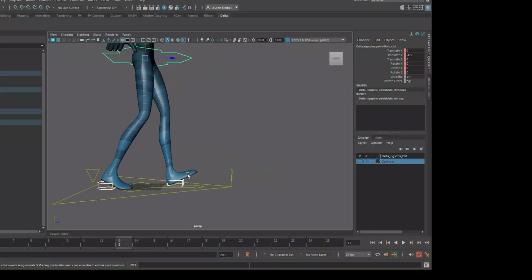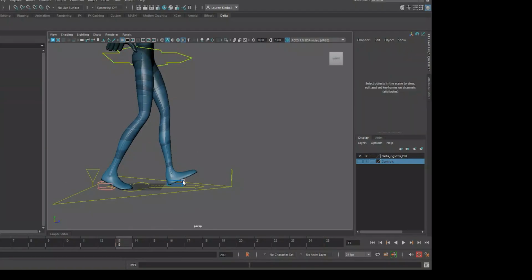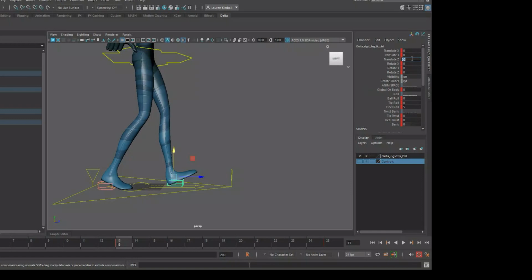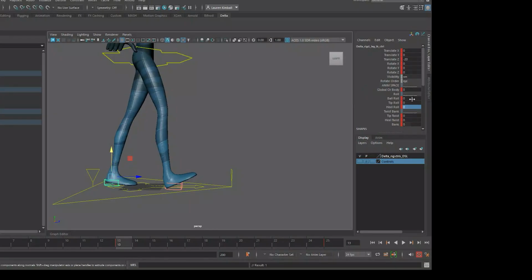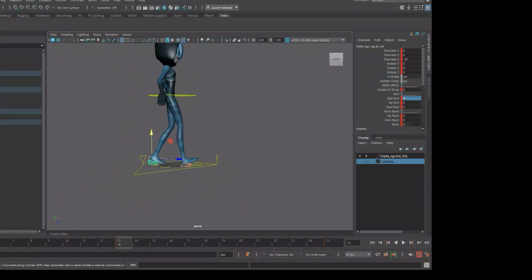And so what I'll need to do is set a key. So all 3 of the controllers are selected. And now I got to switch these feet around. Fortunately, that's pretty easy. So I just type in -20. And then over here, I'm going to type in +20. I'm going to put ball roll to 0 and heel roll to 5. And I'm going to do the same back here, where I take heel roll to 0 and ball roll to 5. So now, this looks a little silly, but there we've got our contact frames.